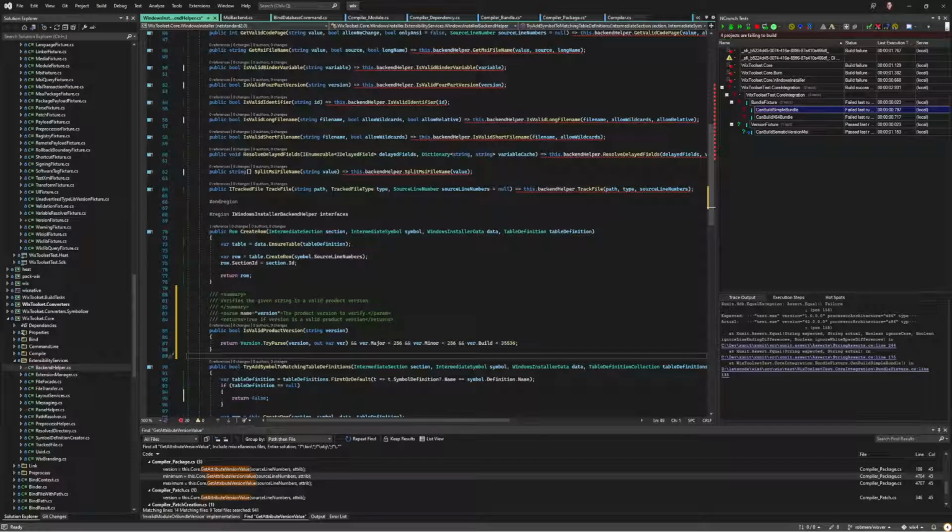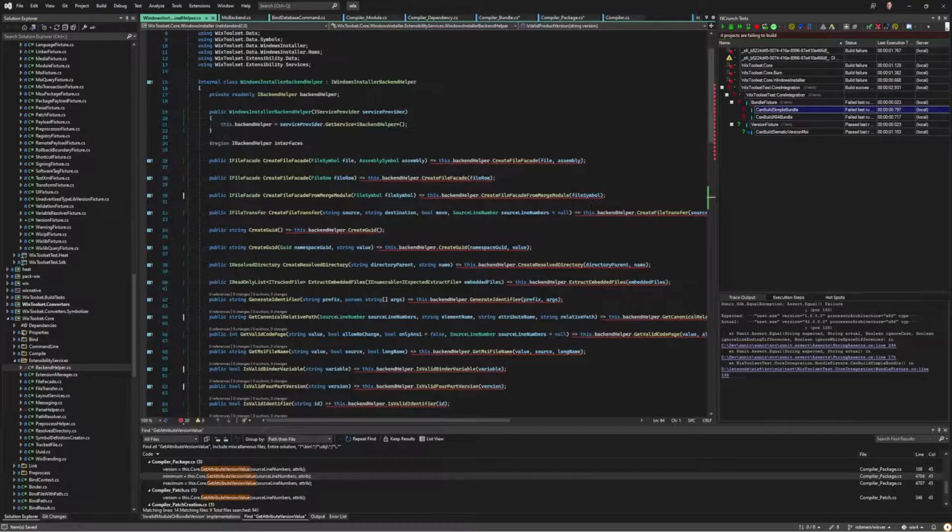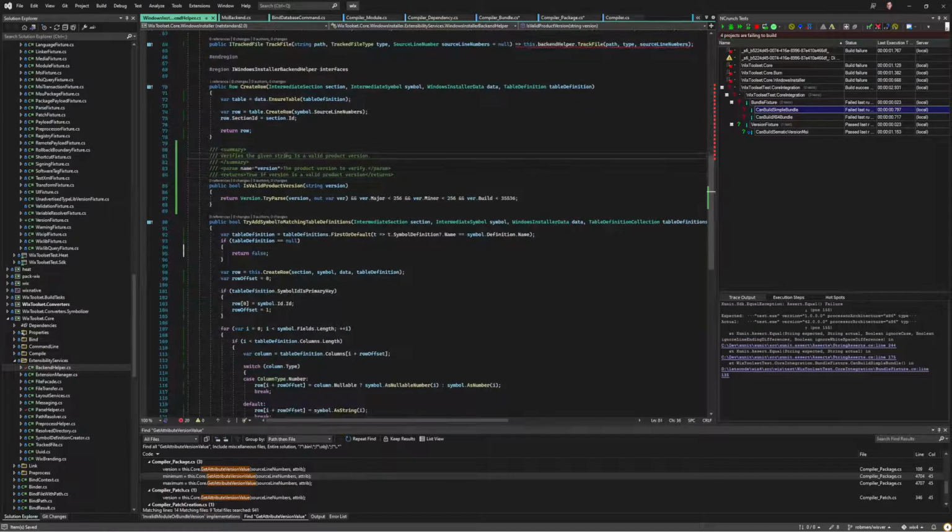There. Is a valid product version if all those things verify. Fine, yeah, okay, fine. Do we have to? Oh, this is an internal class, that's why. Okay, I'm gonna keep this here until I push this up onto the interface.